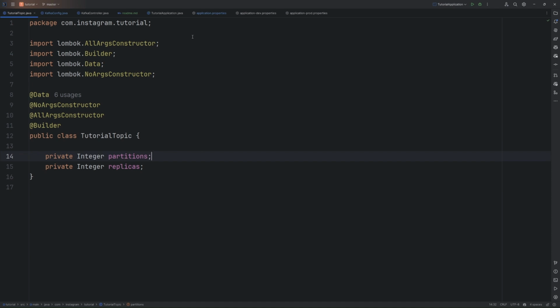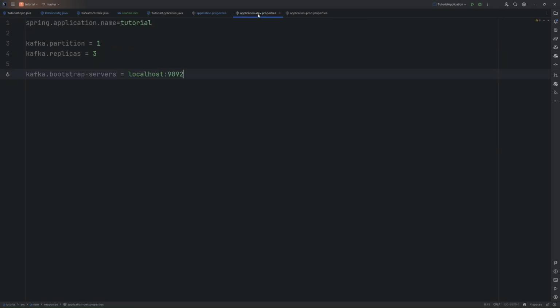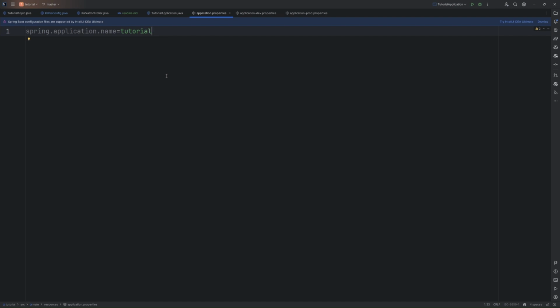I have created two application properties files. One is application-dev.properties and another one is application-prod.properties file. You can create more depending on your requirement. And as you can see, there is one default application.properties file.